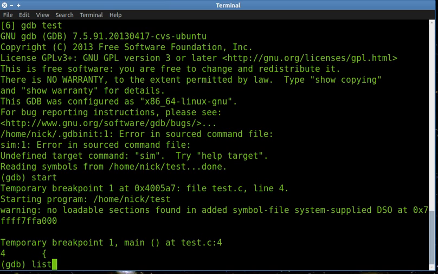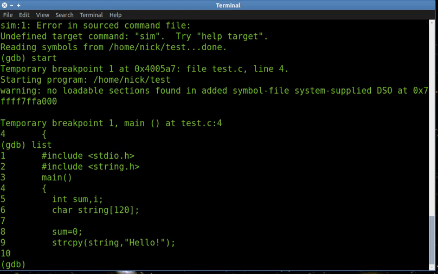So the easiest command to use is just list. Say list, there's your source code. And it's reading this from the debug information that we compiled. So list will list 10 instructions around the current program counter.